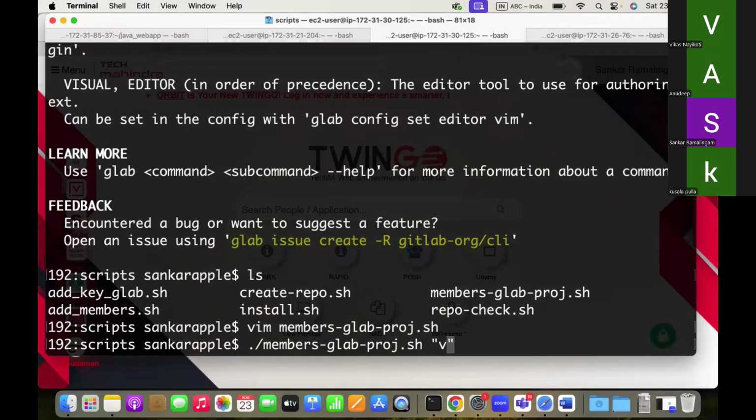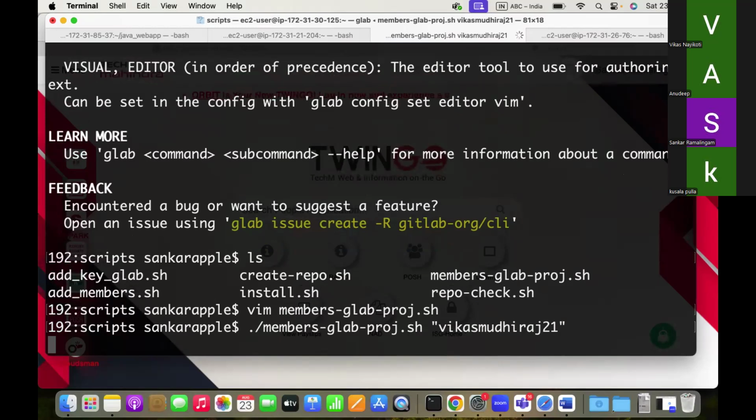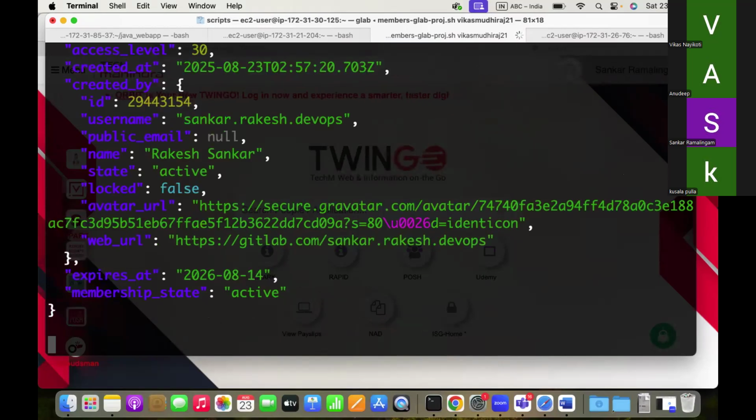Can you just spell it out? MUDHIRAJ 21, or I IJ. MUDHIRAJ 21, right? Mm. So if the username is correct, it'll add to the list of the project that I've given you already. You should be able to see it immediately after I do it.